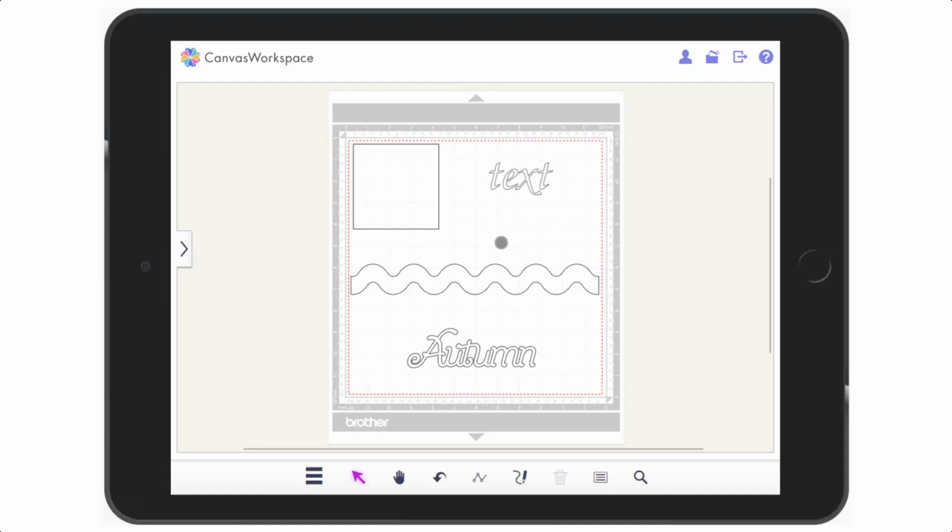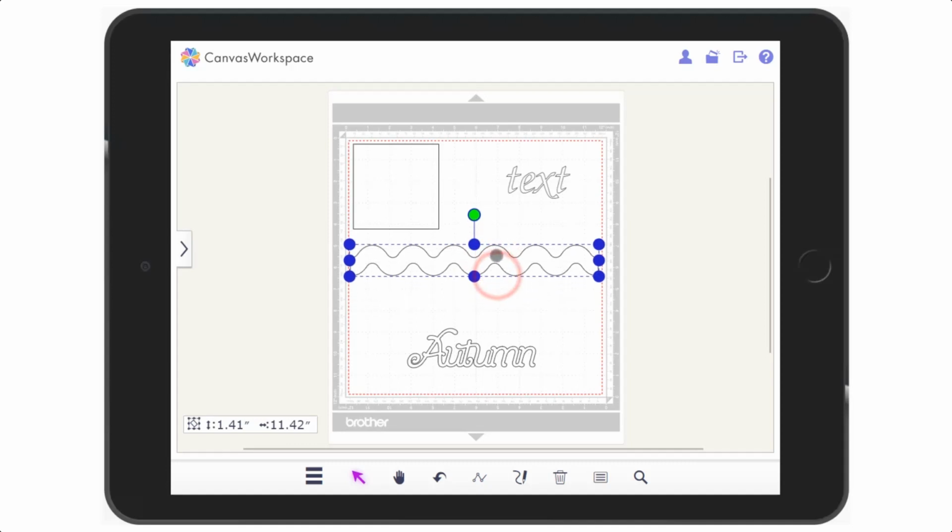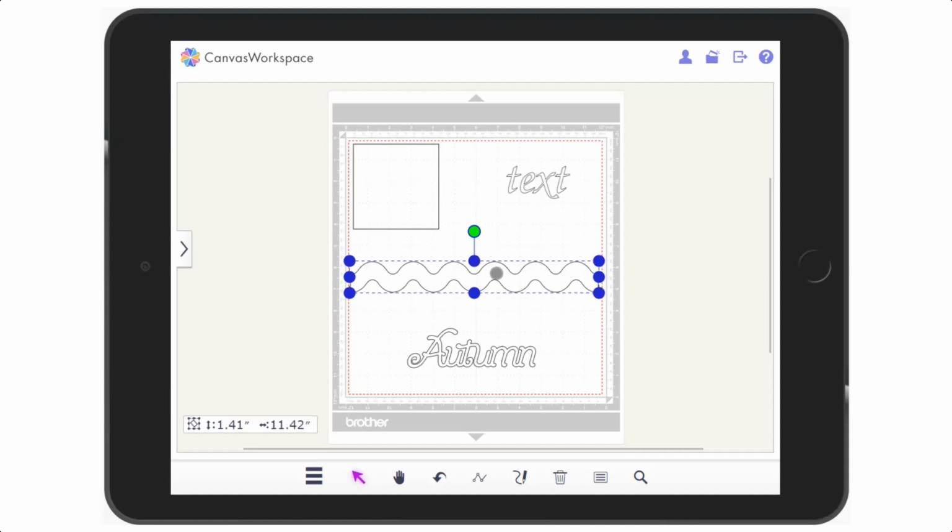Let's now take a look at moving a shape. After selecting it, you would tap and hold your finger down and move the object around on screen. The selection and moving of objects is the same for any shape from any source. So tap to select, tap and drag to move it around screen.